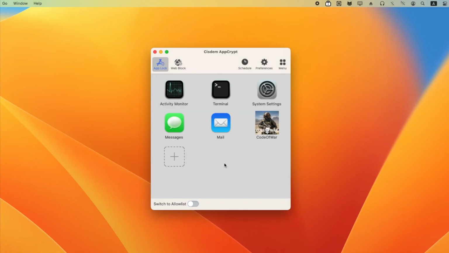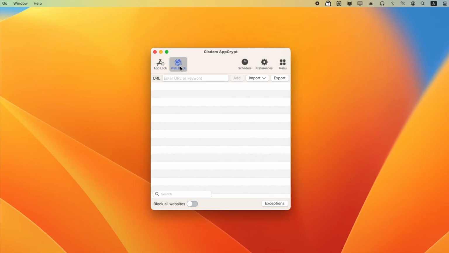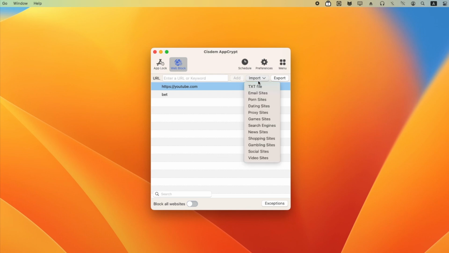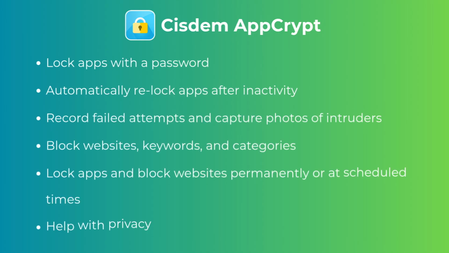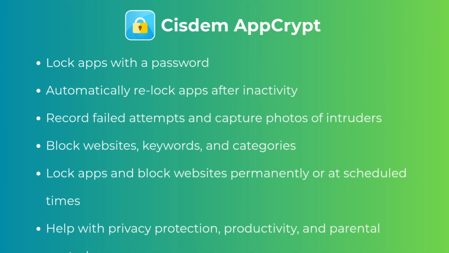In addition, AppCrypt allows you to block websites, keywords, and website categories. Cisdem AppCrypt is easy to use and versatile. It can help you protect your privacy, improve productivity by blocking distractions, and apply parental controls.